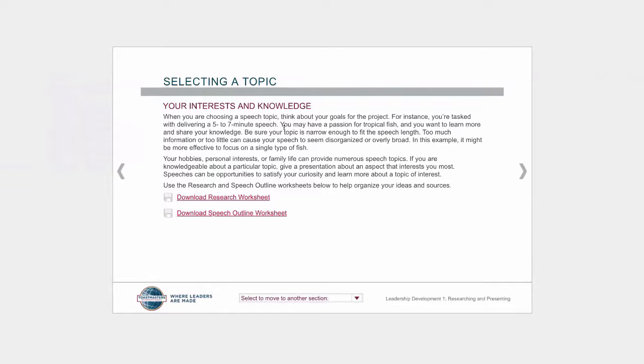When you're choosing a speech topic, think about your goals for the project overall. For instance, you're tasked with delivering a 5 to 7 minute speech. You may have a passion for tropical fish, and you may want to learn more and share your knowledge. Be sure your topic is narrow enough to fit the speech length. Too much information or too little can cause your speech to seem disorganized or overly broad.